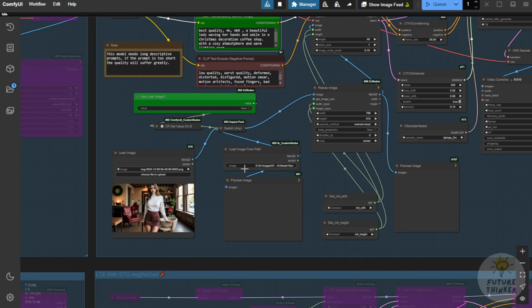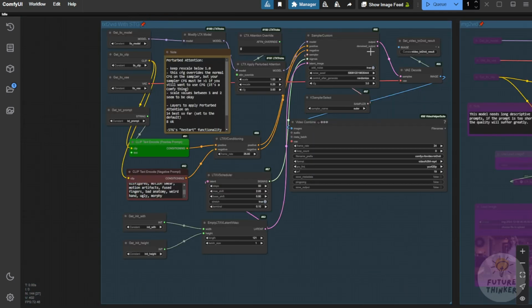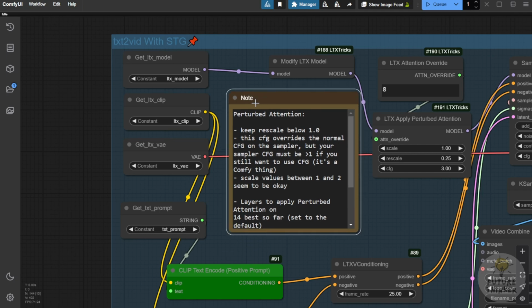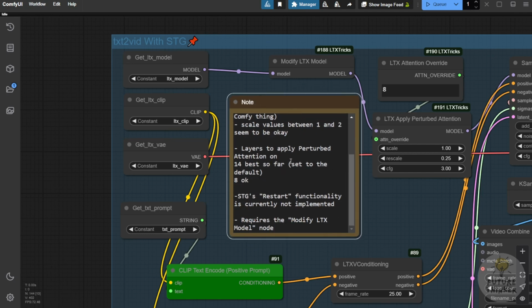So right here, first of all, let's try out the one using text to video without STG, and you'll see the difference. And right here, I can just enable this group where you can see this is the text to video with STG. Now, what's the difference here? And I have quoted this note that's coming from the LTX Tricks custom nodes.